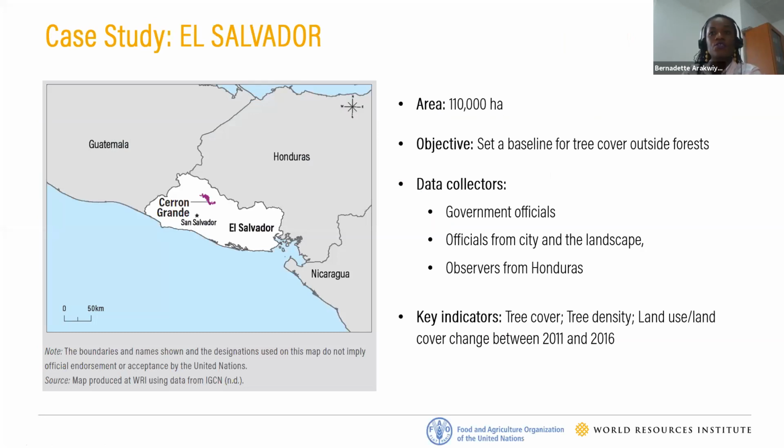The first case study used Collect Earth for monitoring restoration in Cerron Grande watershed in El Salvador. The study area was over 100,000 hectares, and the objective of the study was to set a baseline for tree cover outside of forest using indicators on tree cover and land use, land cover change between 2011 and 2016. Different officials at the government, city, and watershed scales and observers from Honduras participated in the Mapathons. You will hear more about this case study in this webinar today. Next.